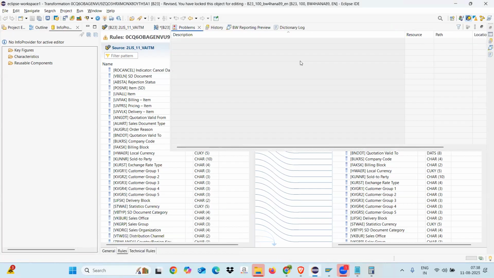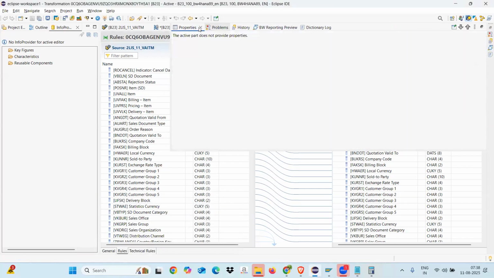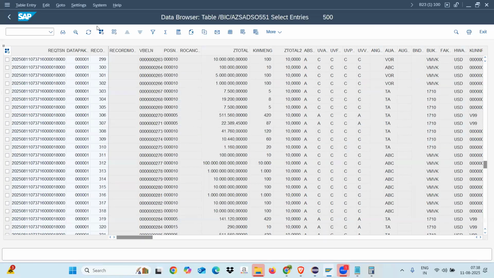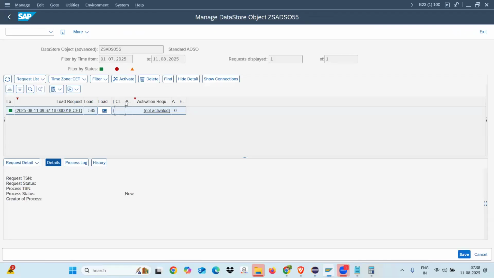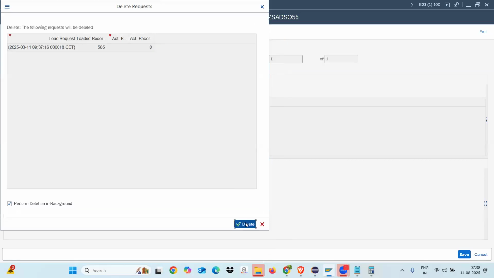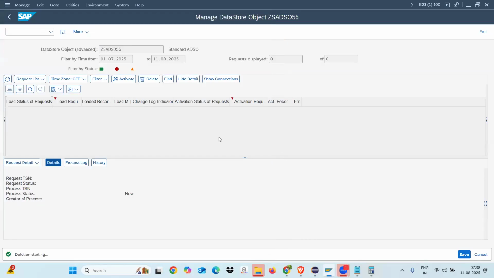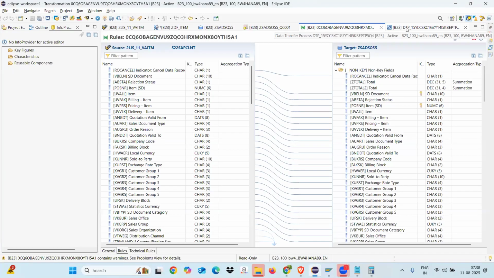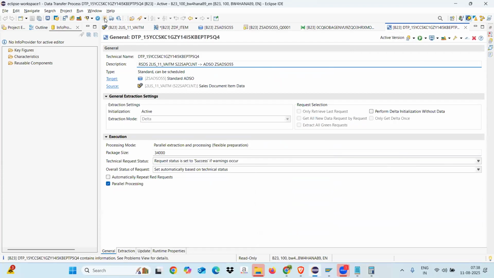Now once you load the data, we'll go here and delete the data. No update is very simple because we are not going to map it. Just understand each and every rule type. It will play a key role in real time. And go here, we need to activate the DTP as well, and execute it.